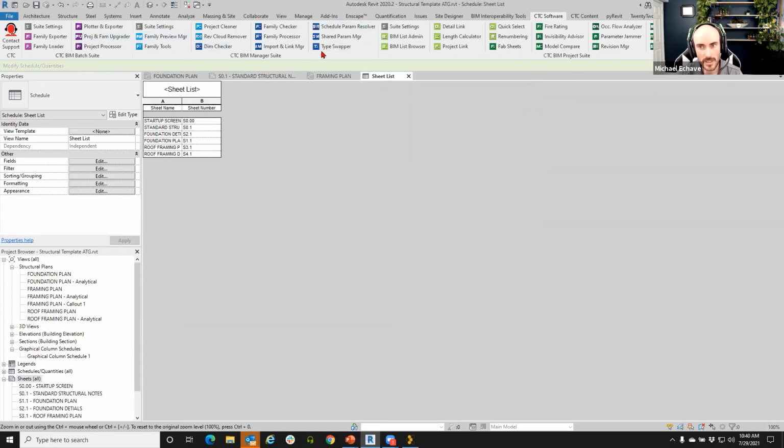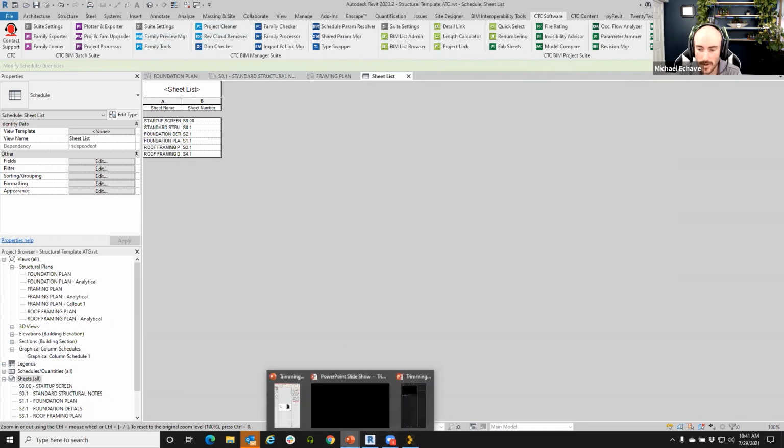So if you pay for the suite, you get all of these blue tools here. We talked today about Type Swapper, Shared Parameter Manager, that's a hard word to say, and then as we go through here, we went through Import and Linked Manager. We talked about Dim Checker a little bit, Revision Cloud Remover, and heavily on Project Cleaner. These are our free tools again, and family tools is what we covered today. So let's go back into our PowerPoint.